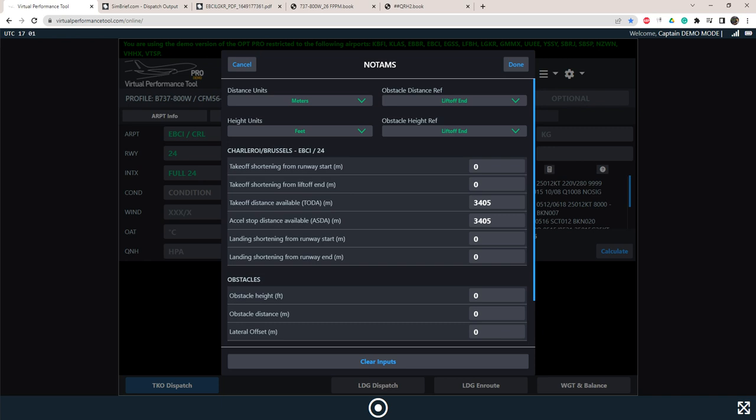You start a flight, you read your NOTAMs and say, okay, this runway has been reduced by this much distance. So yeah, what can we do? So read it, and then you can implement the differences here.